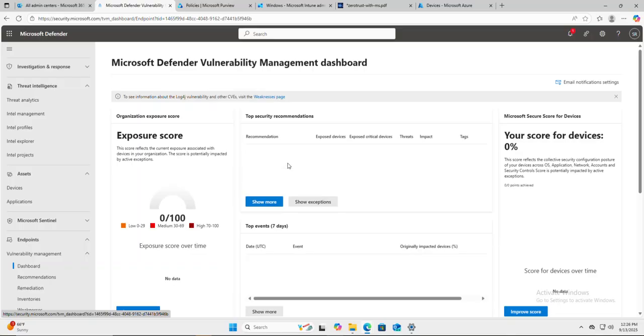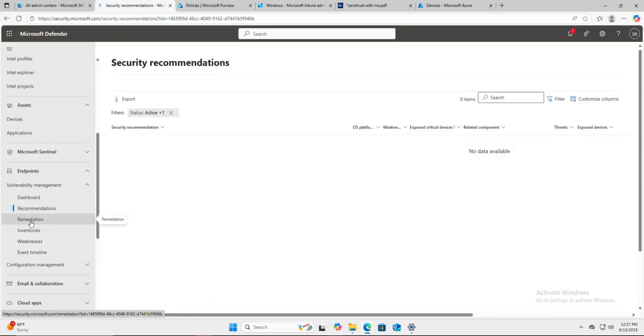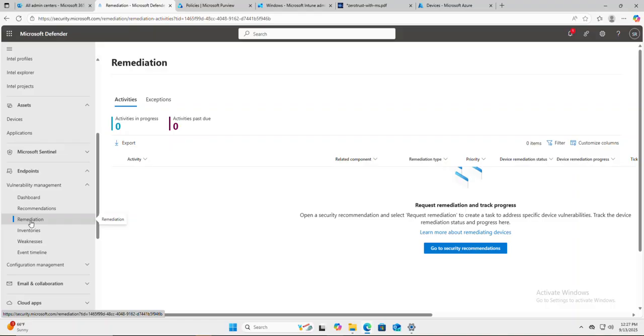But if you do have vulnerability management, then you can come here and you can see all the vulnerabilities. And again, here you can go back to recommendations. You can go to remediations. It'll give you step-by-step instructions on how to remediate the vulnerabilities in your environment. So again, this is a great thing.